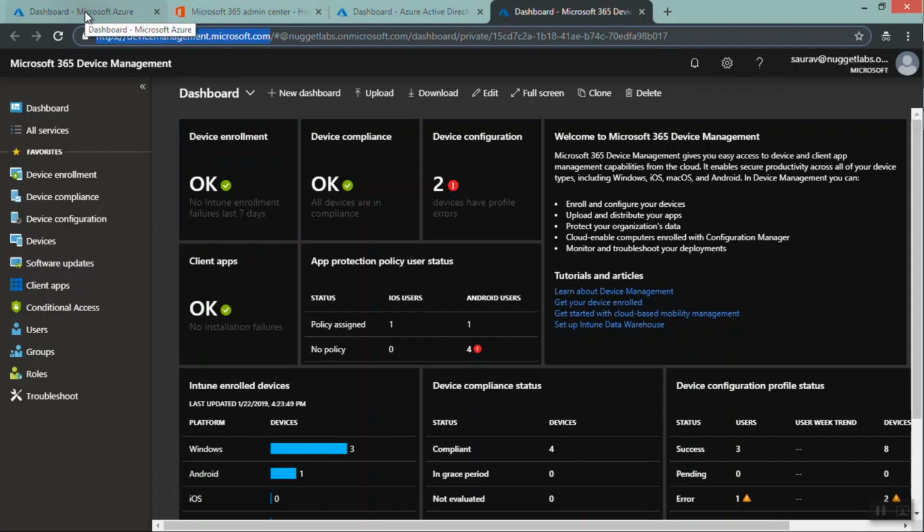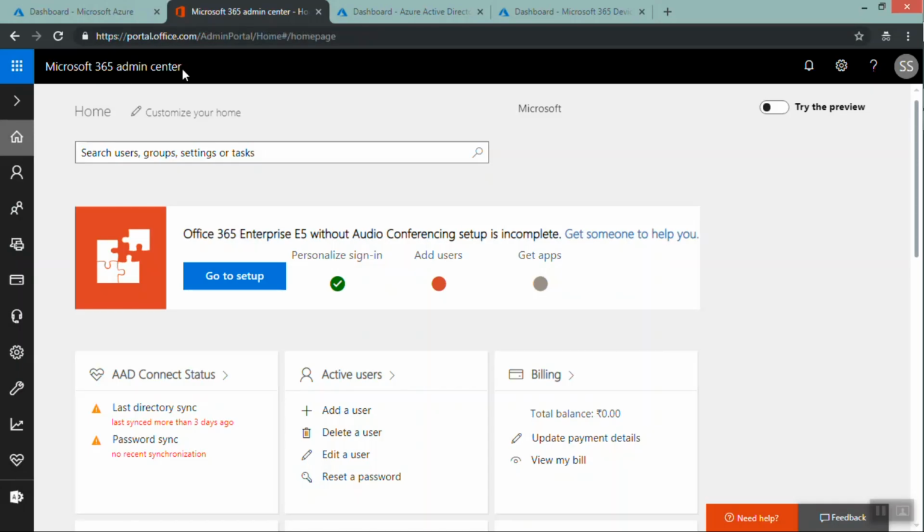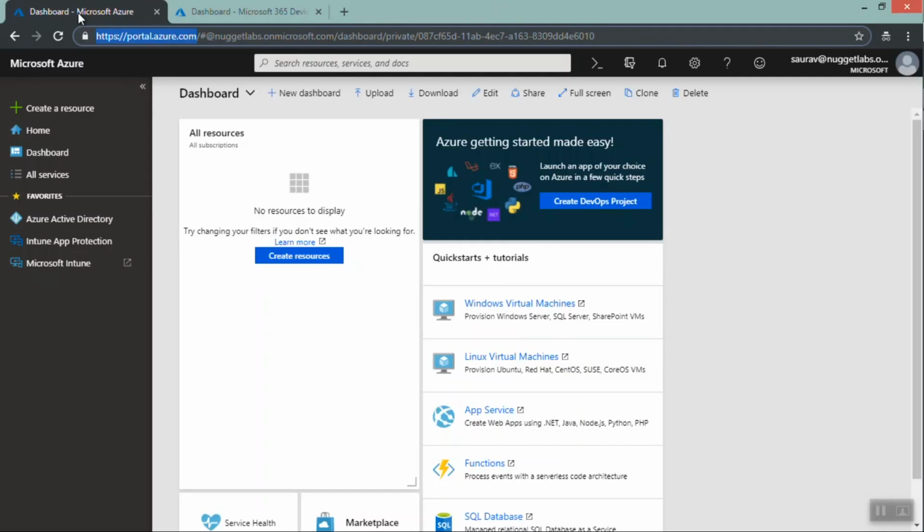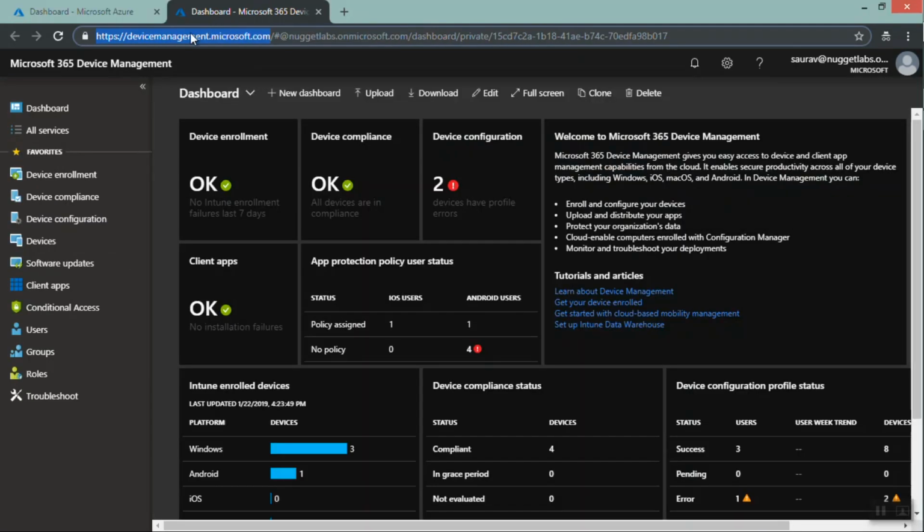Okay, so let me just explain to you guys the difference between these three consoles. Well, in a way, we have got only two consoles because this is actually redirecting us to the Intune console, right? So this is kind of acting as a mediator, if you would. So let me just close this real quick and close this also real quick. So over here, you can see that there are two consoles. One is portal.azure.com and the second one is devicemanagement.microsoft.com.